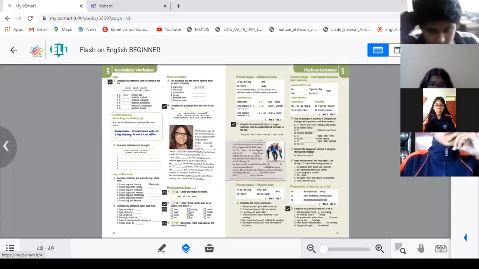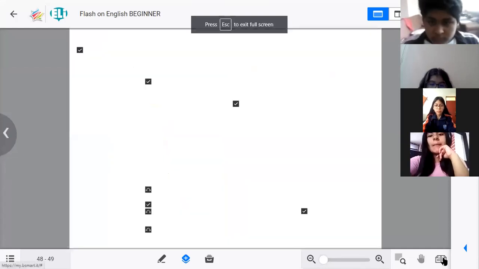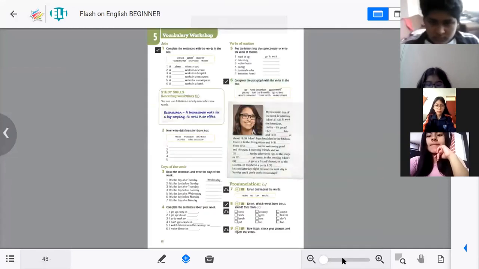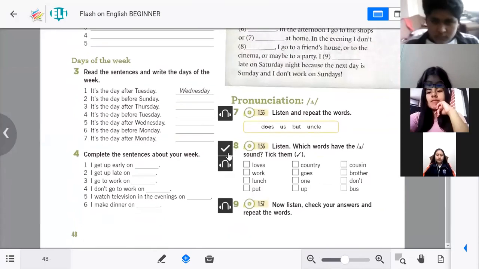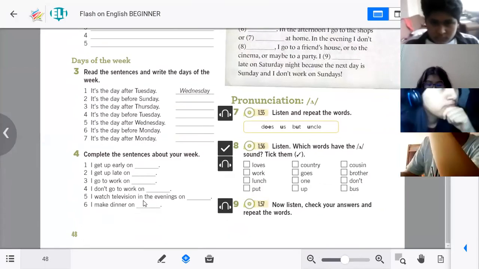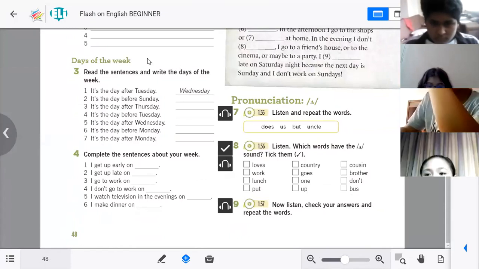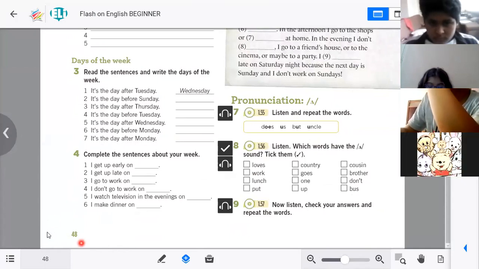Let's continue, okay? Guys, let's go to your books. This book page is on the platform, guys. What page is it, guys? Volunteer to tell me what page it is. How do you say this number, guys?